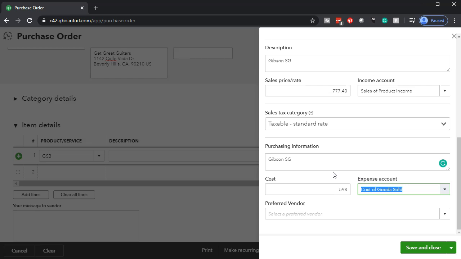And it'll be what's used when we create an invoice or a sales receipt when we sell it. It won't show on the invoice or sales receipt, but it will be used on the invoice and sales receipt to lower inventory and record the related cost of goods sold.